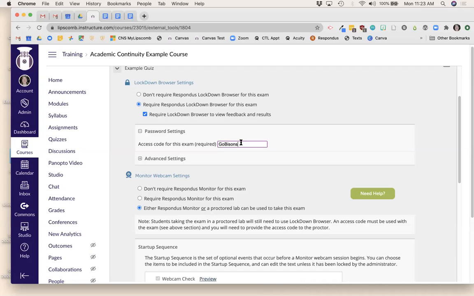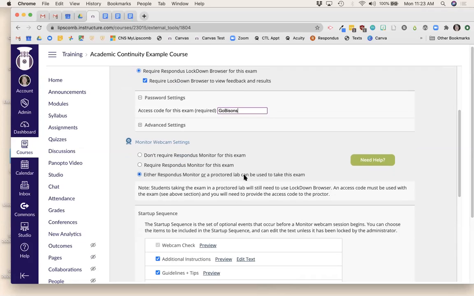So this is a great option if you've decided that you're cohorting and you're just going to stick with the same schedule, and instead of everyone taking the exam remotely, you're going to have some in the classroom physically and some remote. Then you can select this, either Respondus Monitor or a proctored lab. And I love this because it does prompt you that you will need an access code there.